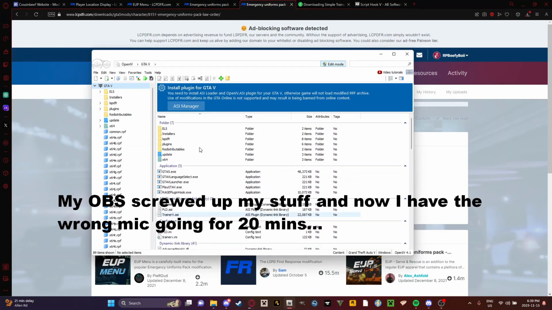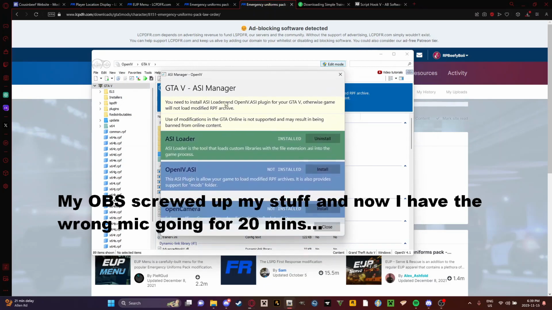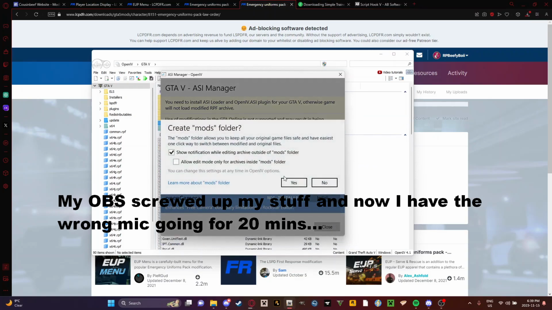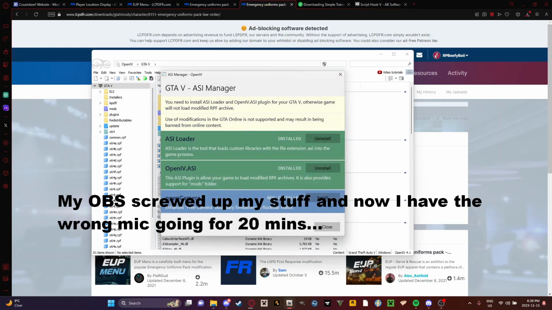So the first thing you're going to do is press this nice big button right here. You're just going to click it. It's going to give you these three things. ASI Loader is actually surprisingly already here, but usually in most cases, all three of them will be blue. What you want is to make sure all three of them are green. Create a mods folder? Sure, yes. And Open Camera, that's more something for you. It just removes the boundary in Rockstar Editor.